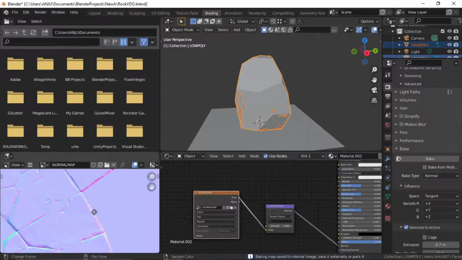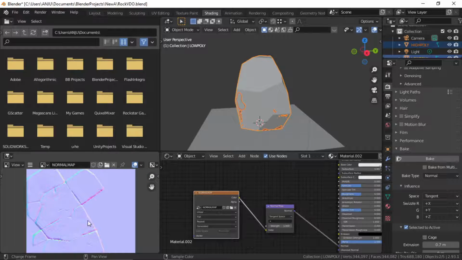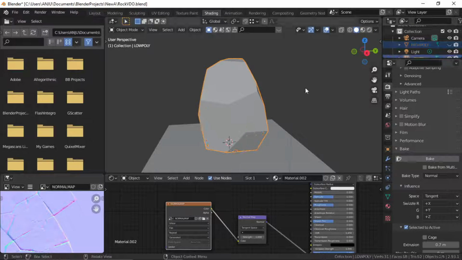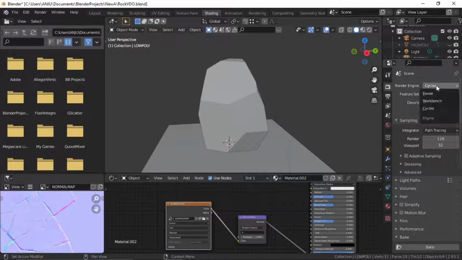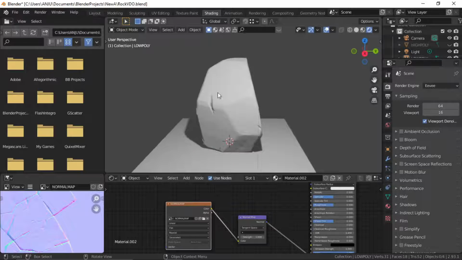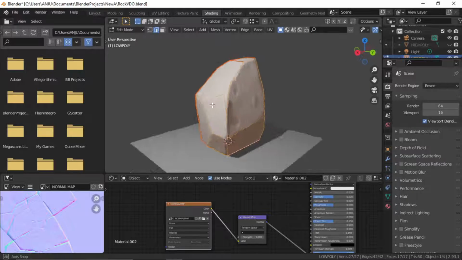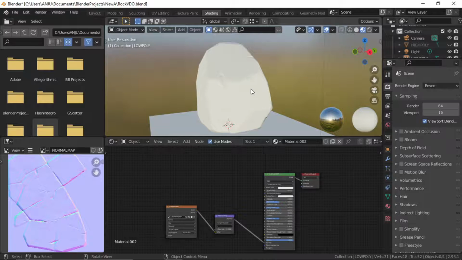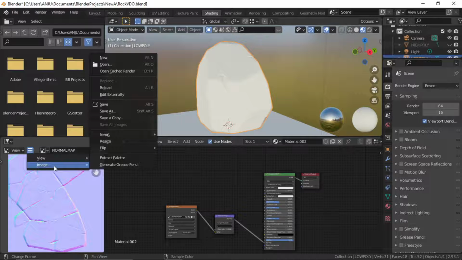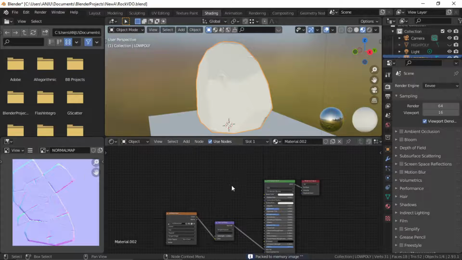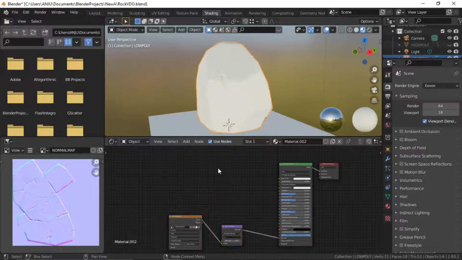So here you can see our normal map is baked, and if I hide the high poly one and let's go to EV and select the rendered, you can see this is our low poly map and all the details are baked onto it. Alright, so now you should go to image and save this image, otherwise you may lose this. Now let's create the rest of the material.